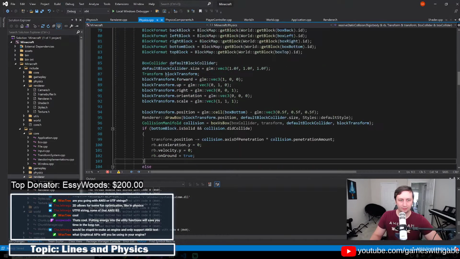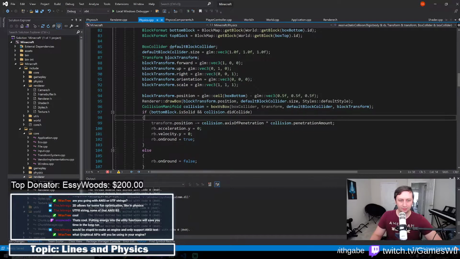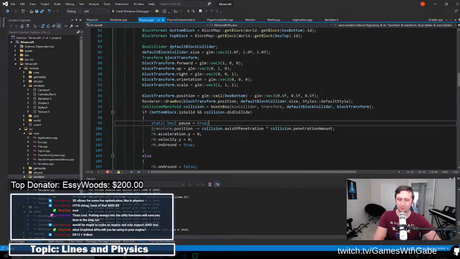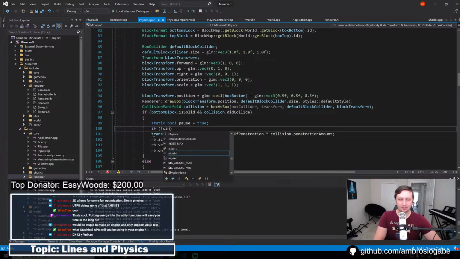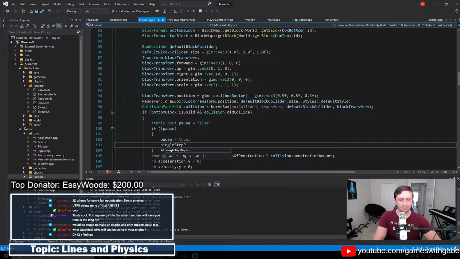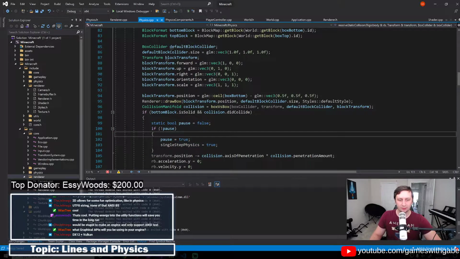So down here, I'll basically just have a static bool pause equals false. Or actually, I should probably set this to true. Yeah. And then we'll say if not pause, then we'll say pause equals true. I'll set that to false actually. And then we'll say single step physics equals true. Okay, so that should pause it the first time we hit this, and then we can continue.